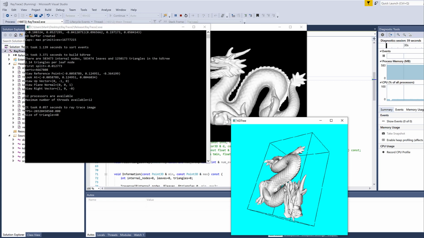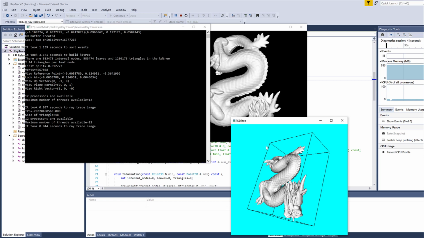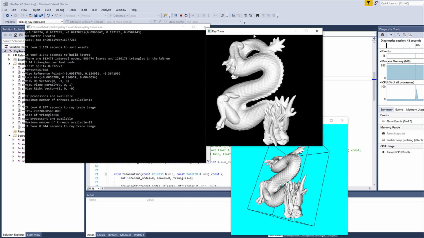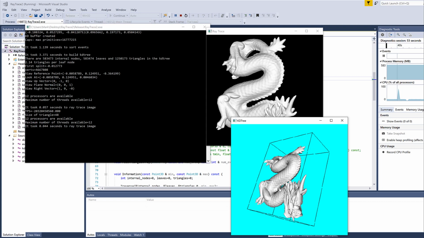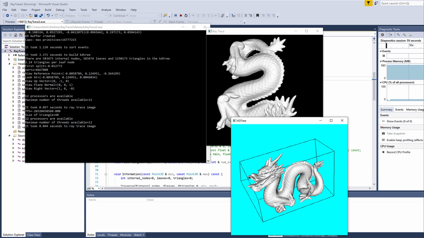So if I now hit the key to ray trace that, you can see that it actually does it almost immediately. So less than 0.1 of a second. And actually it could render this model at about 20 frames per second using ray tracing. So far faster than the graphics card in this laptop can render that model.